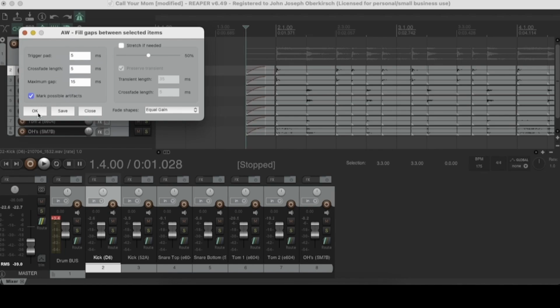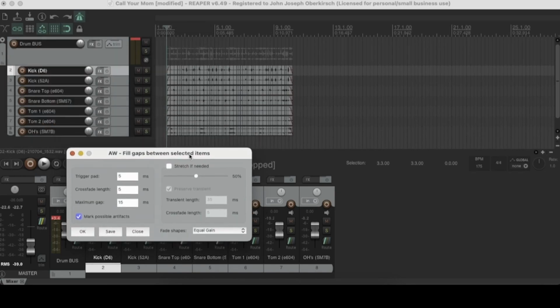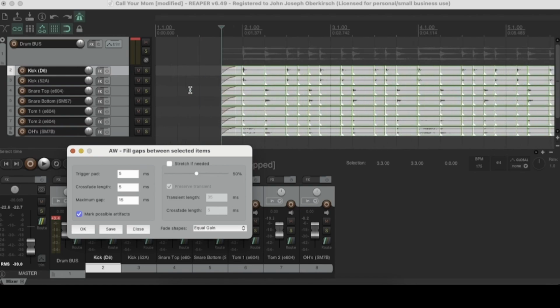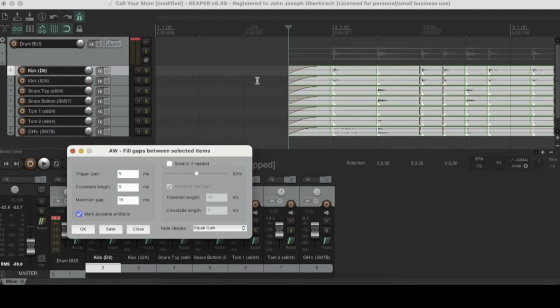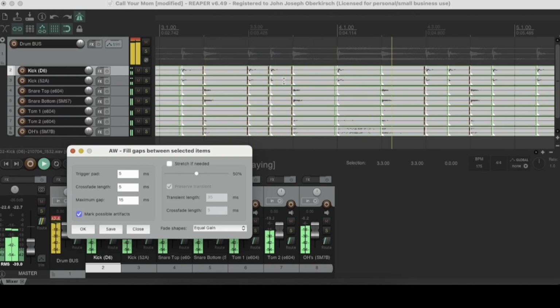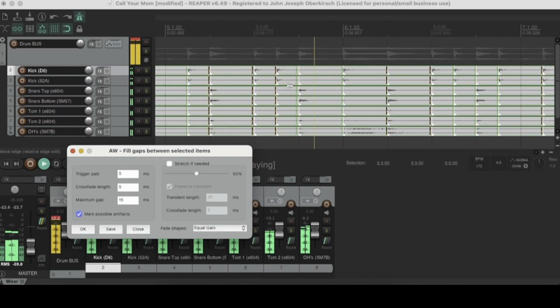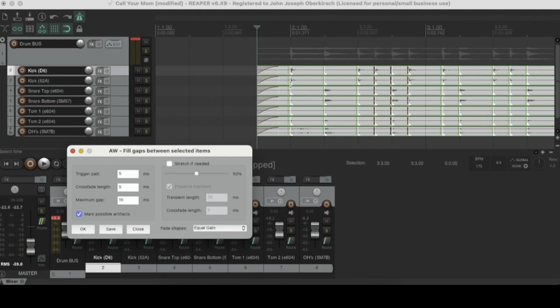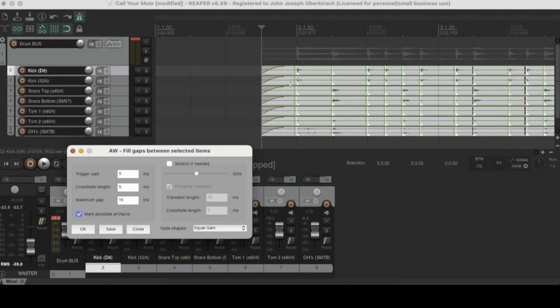So let's hit okay. Oh, I gotta select the tracks, my bad. So yeah, first you have to select the tracks, then hit okay. So now you can see it filled out all of our spaces. Let's take a gander. Cool. Now we got our tracks quantized. We got our tracks crossfaded, so there's no empty space.